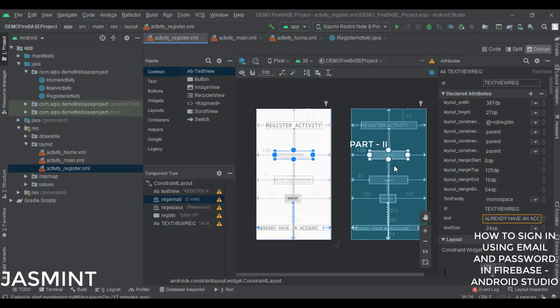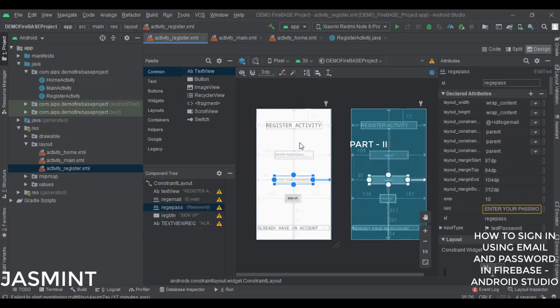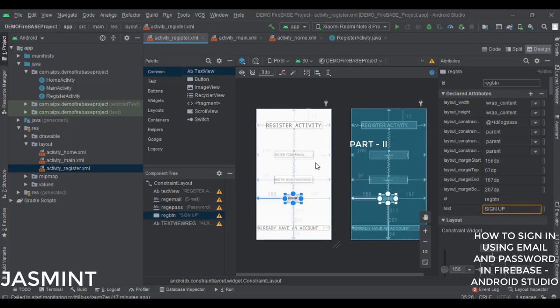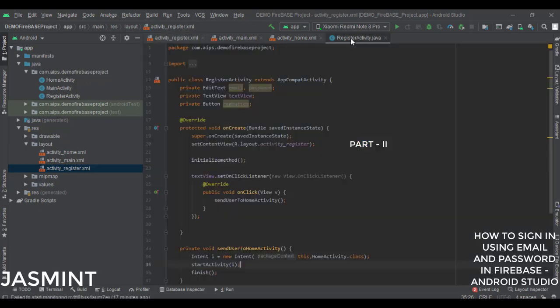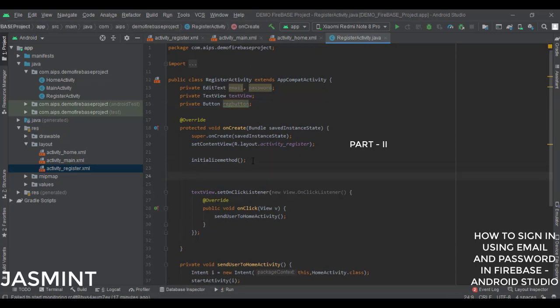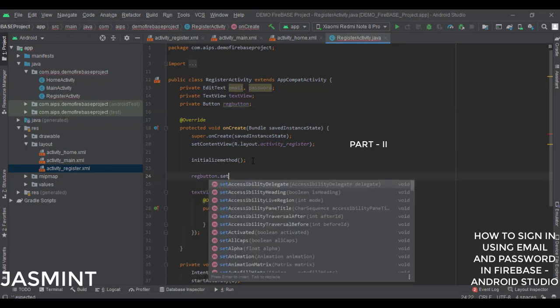Here the user will enter his email ID, and here he will enter the password and click on this button. So there are two clicking points, first is this one and second is this one. When the user clicks on the sign up button, here we have assigned the sign up button as reg button. So we will write reg button dot set on click listener.